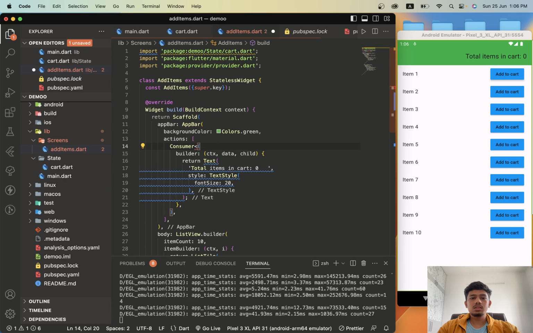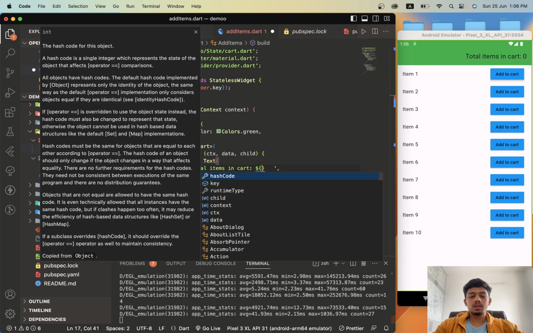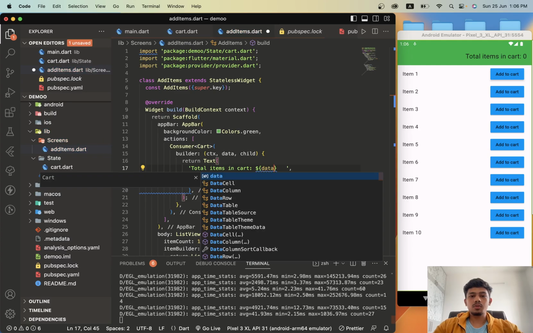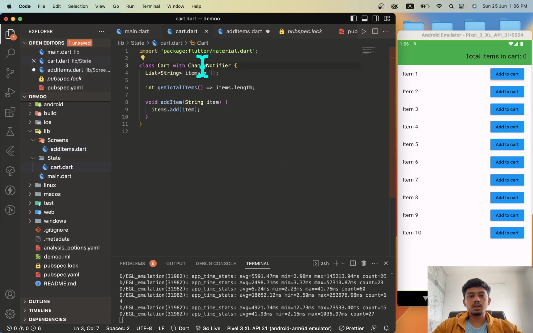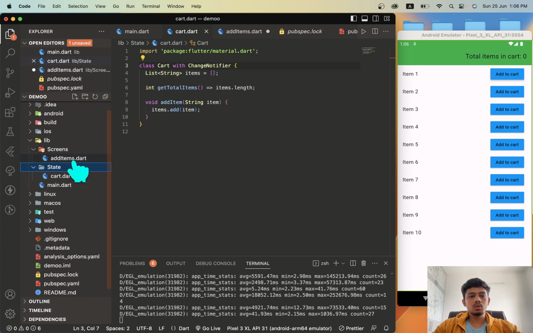And this consumer will have to pass a generic. We'll have to say what we are consuming. We are consuming from the cart, right? So we'll just give the generic there. And instead of this 0 which we have statically typed, here we can pass the count. So from this data, from this variable, we can access all the methods of this state. So that's what we'll do now.